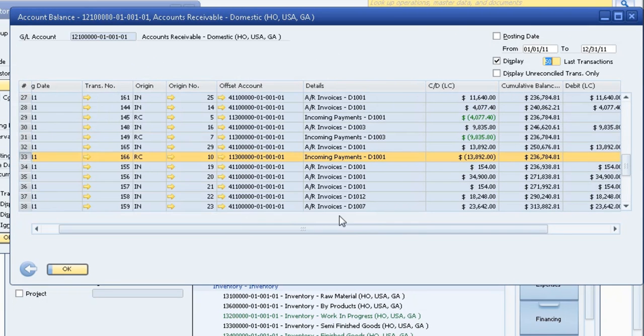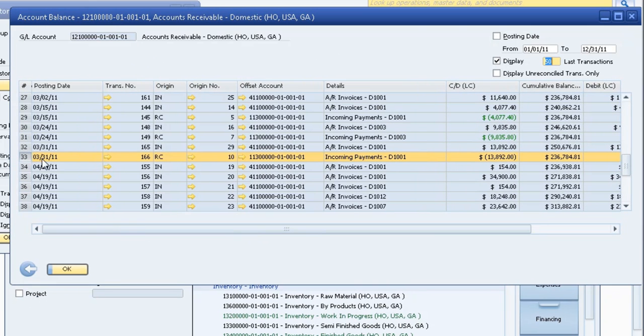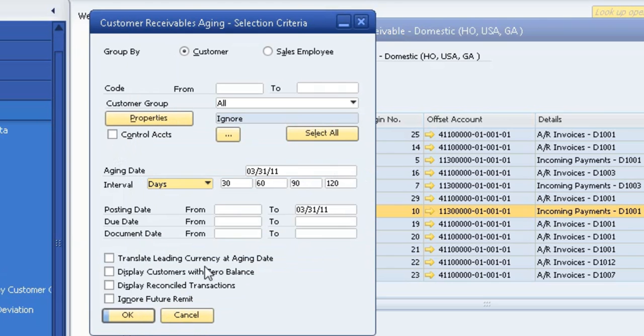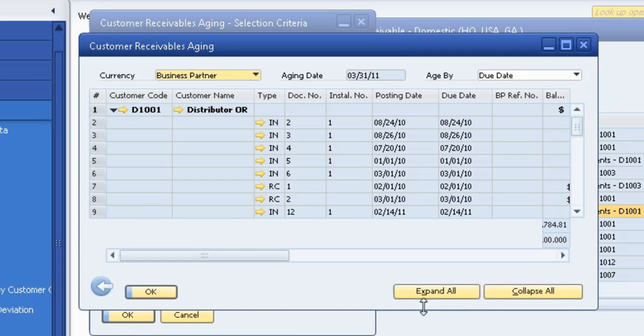This is what we need to do. There have been postings to our business partners' accounts. Some of them may have a zero balance. So if we check this box here, display customers with zero balance, we're also going to display the reconciled transactions. They're going to be included in the aging report. So we run the report now.